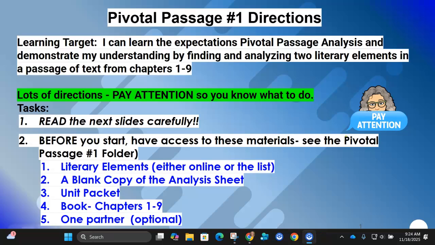Okay, this short video is on your first pivotal passage practice. These are the directions for that. What you're trying to do is analyze a passage to demonstrate your understanding of the use of literary elements from anywhere in chapters 1 through 9, which is where we are right now with our deadline. So lots of little directions. So this video is hopefully going to help you do it the right way.